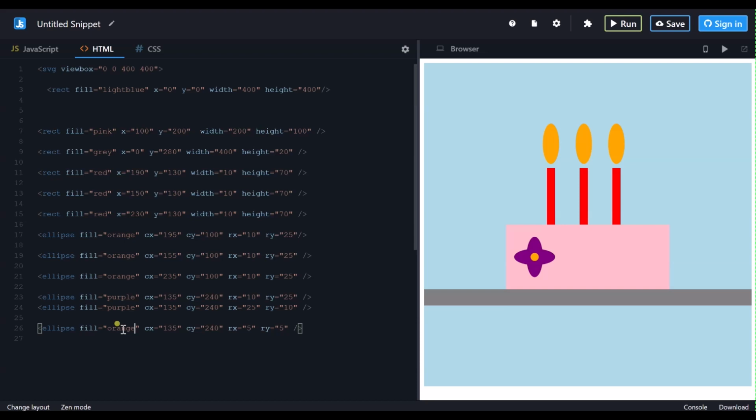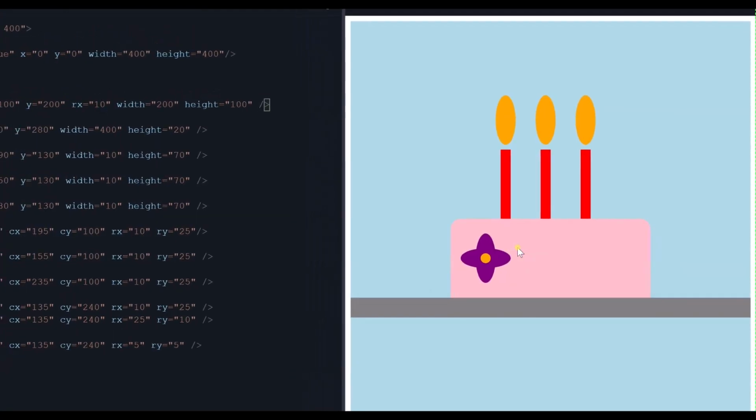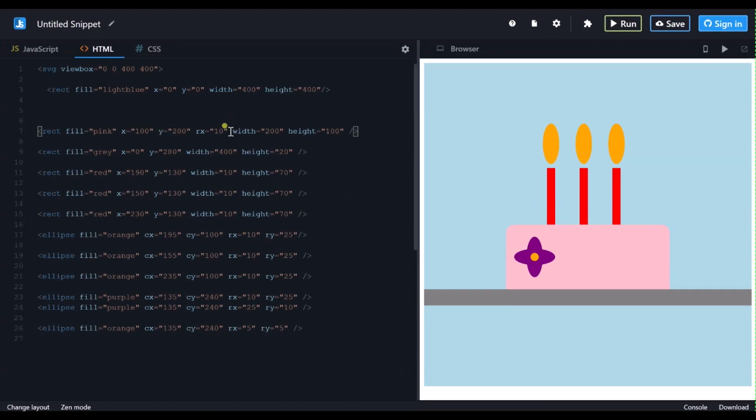It's cool, isn't it? You know this RX and RY, you can actually use that to make your rectangle a little bit more rounded as well. So I'm going to show you, find the rectangle. Where's the pink rectangle? Here it is. So what I'm going to do is I'm going to come over to my pink rectangle. I'm going to say Rx is equal to 10. And now you can see that I have now got rounded edges on my rectangle, which is quite cool. I've got a nice rounded little cake now. So yeah, that's how you can add some extra quality to your rectangles.